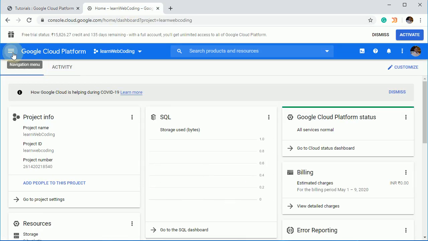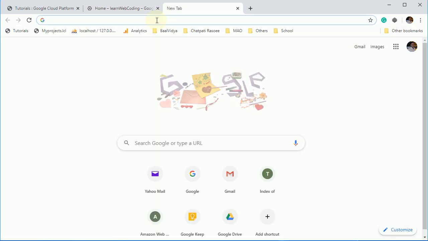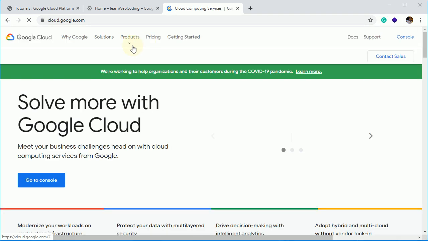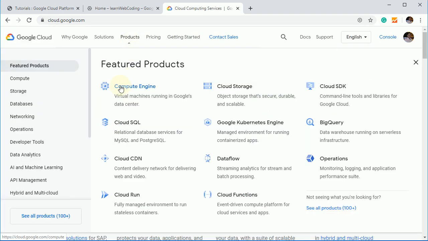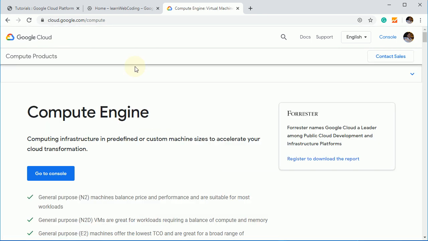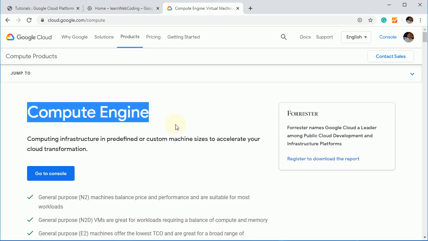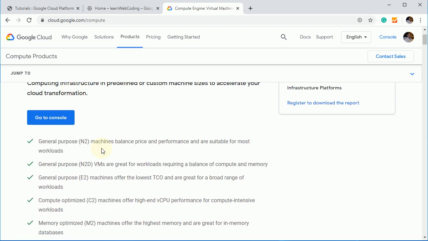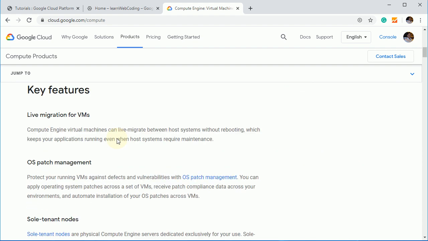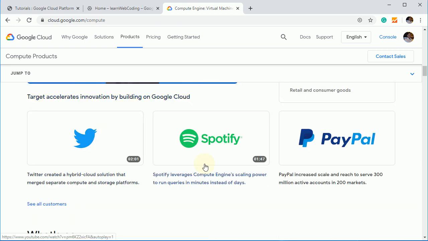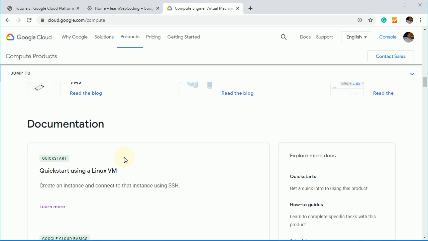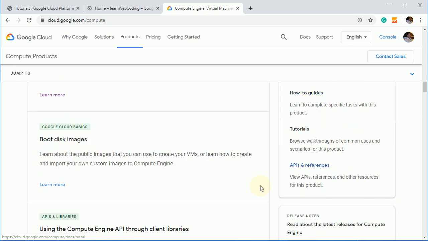In Compute Engine, if you want to read more about it, then simply go to cloud.google.com, and from here you can select Products, then Compute Engine. After that if you scroll a little bit down here, you will get more details about what Compute Engine is and why you can use it. If you are familiar with AWS, then it is similar to EC2. They have given all the details, and then here in the documentation section you will find quick start links and all the tutorials and guides.